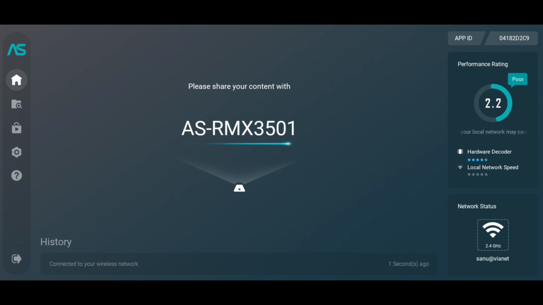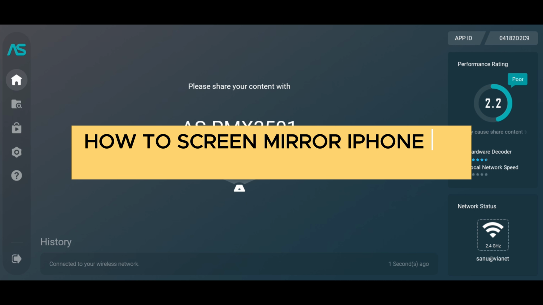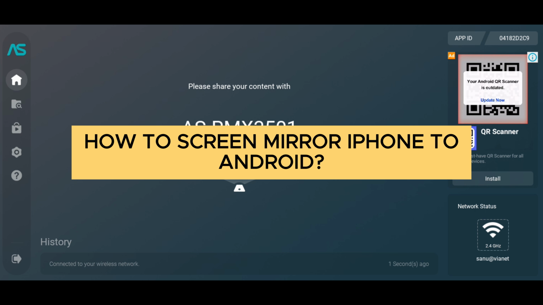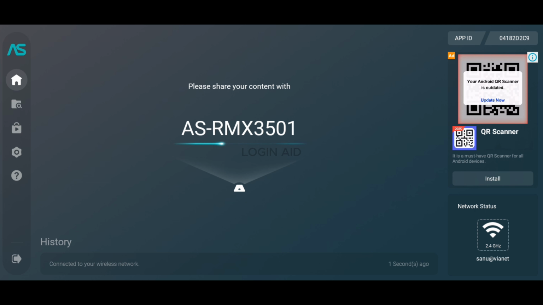In this guide video, I will show you how to screen mirror iPhone to Android. So first of all, in your Android device, you'll have to download the AirScreen application. Simply go to the Play Store, search for the AirScreen application and you'll be able to find the option for AirScreen, AirPlay and Cast. Simply download that application.